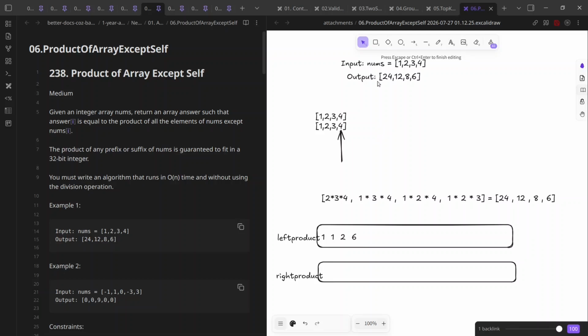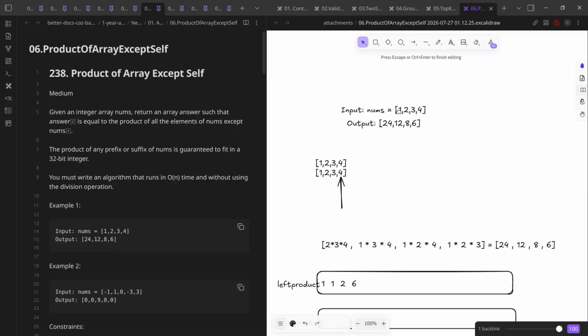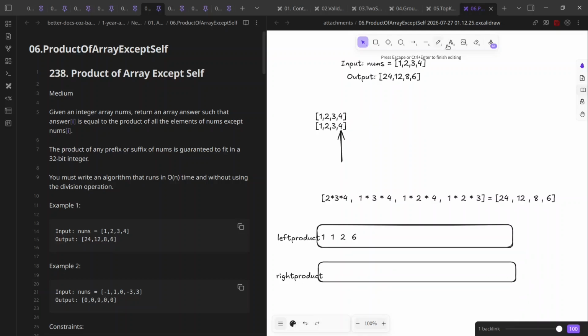And the right product. Here what are the right products? That is at number 24, that is 12 into 8 into 6. Oh sorry, it's the output. I'm looking at the output, but we need to look at the upper one, the input nums. So here at 1, the right product is 2 into 3 into 4. That is 24.